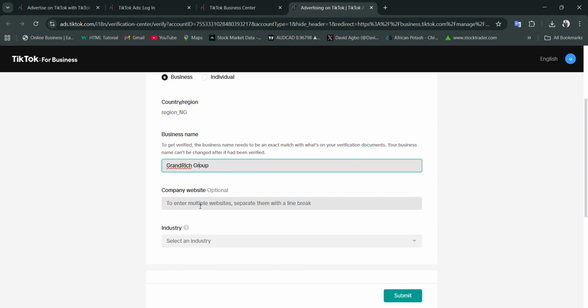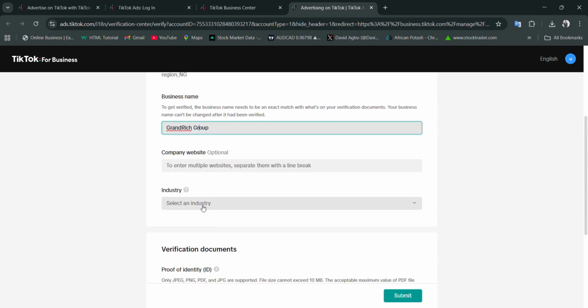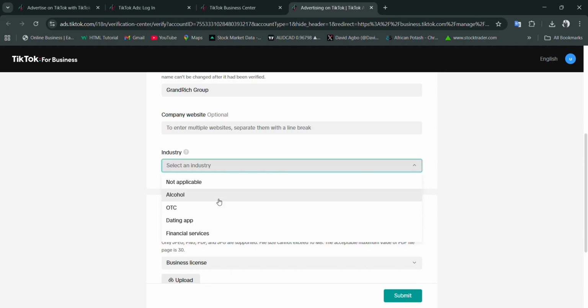So if you have a business website, you can include your business website here. But if you don't have a website yet, it's not compulsory. So that is why you can see that it is optional here. So also the industry, this is very, very important. So let me click on it. So you can see that we have alcohol, OTC. OTC means over the counter. Then dating app, financial services. So if you're running ads that have to do with any of these categories, this industry that you're seeing here, you have to get a special license, like a special approval for it.